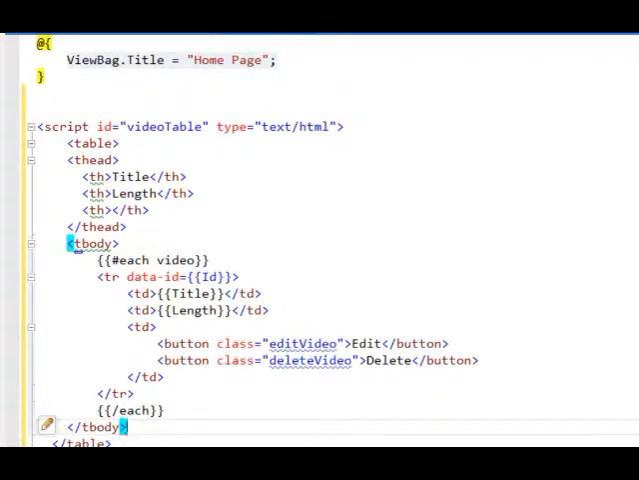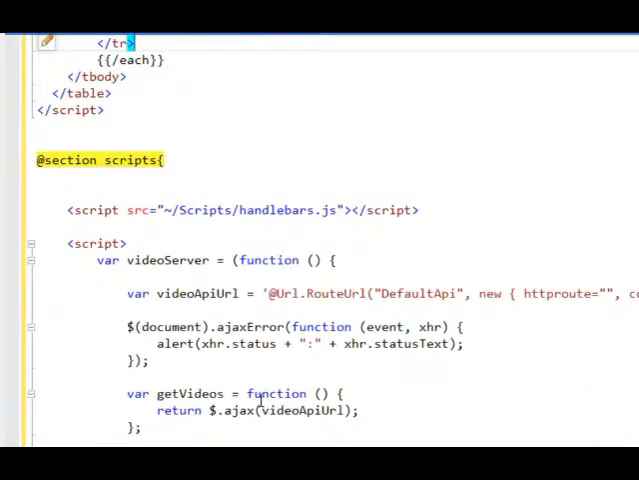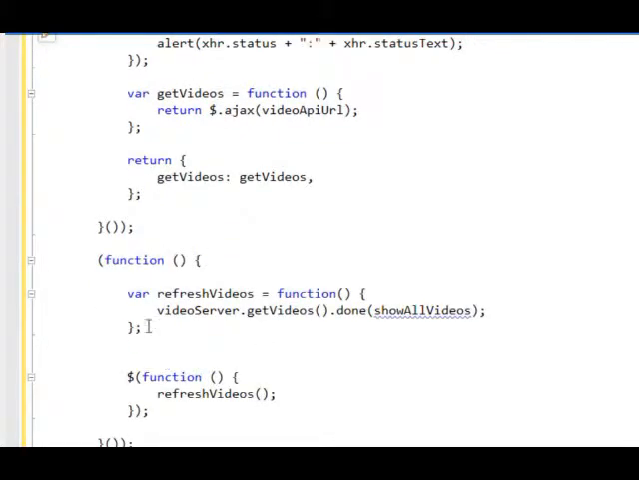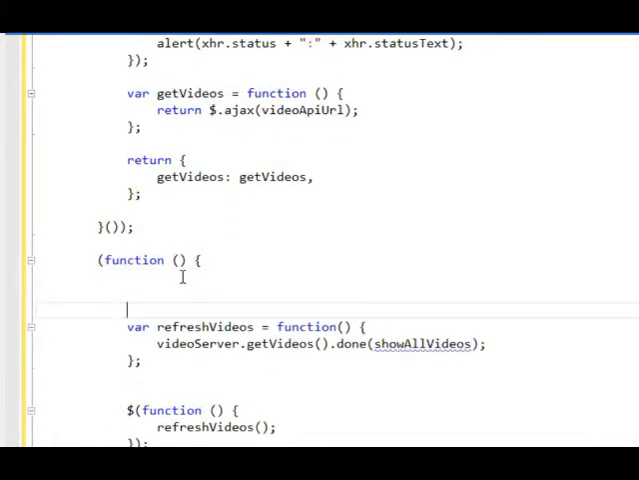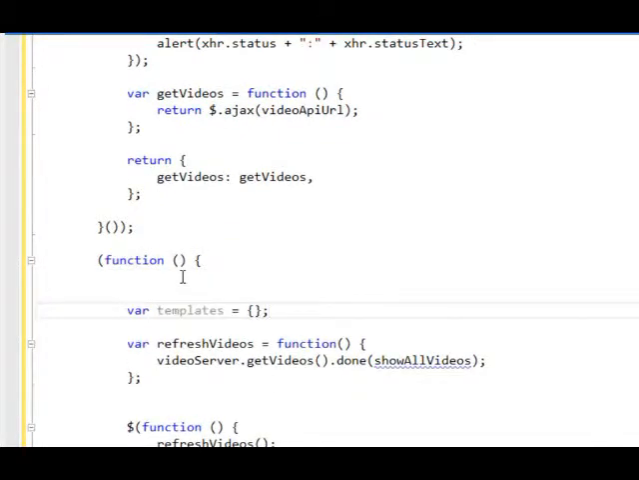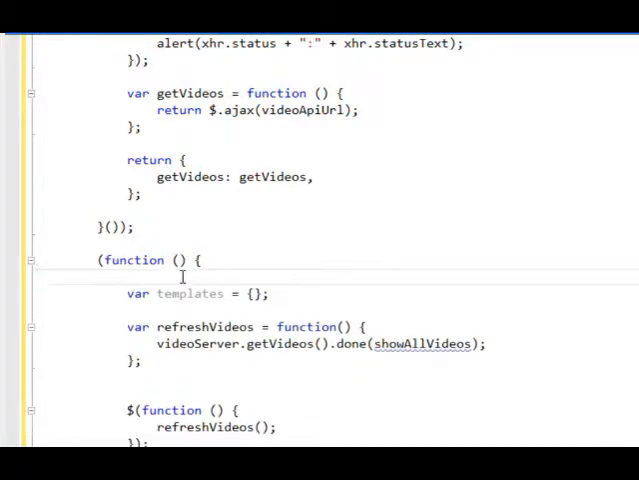And one of the things that you do with handlebars is you compile these templates. So back down here inside of my module, I'm going to create a variable to hold all of my compiled templates because I know I'm going to need, I think, at least 2. There's going to be a template to display a list of videos, and there's going to be a template to update a video or edit a video, something with a form and inputs that I put a video inside of.